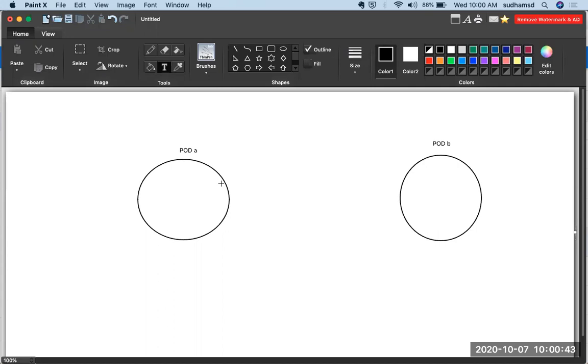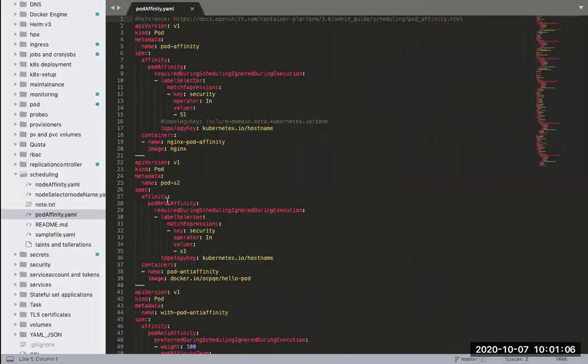In the node, we don't have anything like anti-affinity, so it is not possible to implement that functionality. Here also, in pod affinity, we have preferred during scheduling, ignored during execution, and required during scheduling, ignored during execution. These are the two functionalities which we have in affinity and anti-affinity. So let us jump into the practical session.